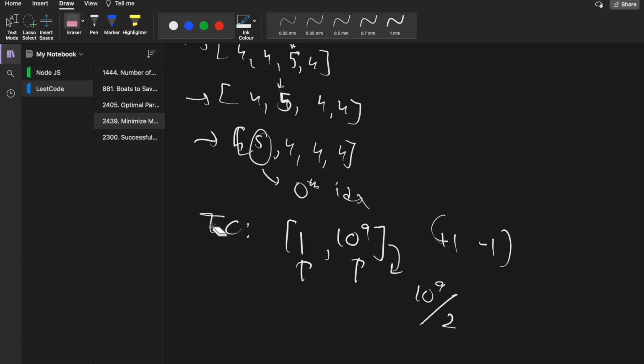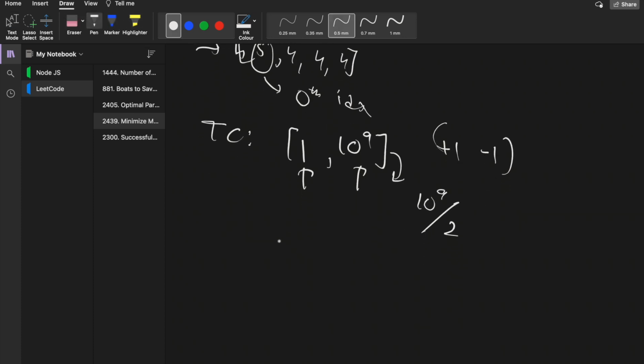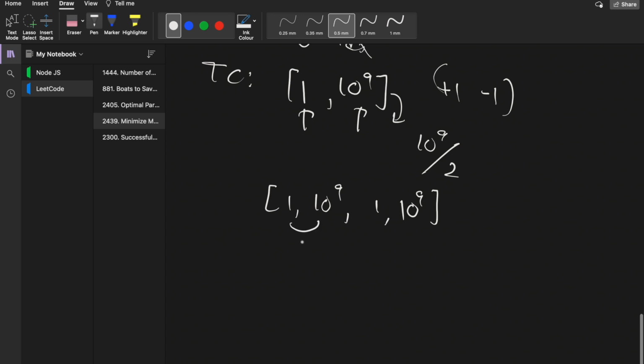So this many times you have to do this operation. Now let's say you have something like this, 1 comma 10 to the power 9 comma 1 comma 10 to the power 9, and at a time you do one operation, right? So this will take what?